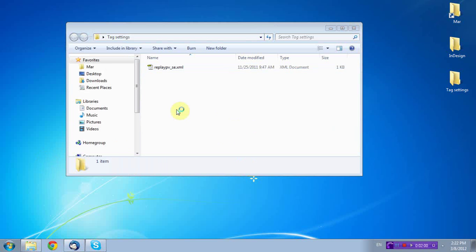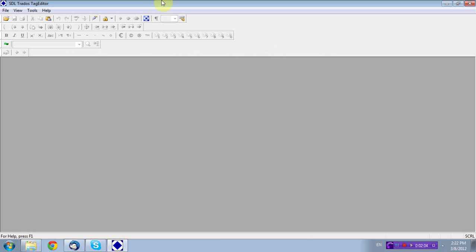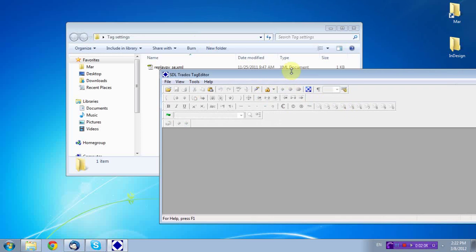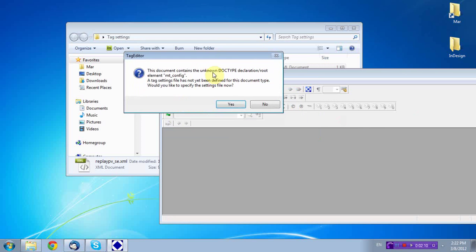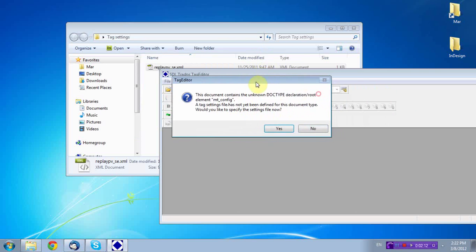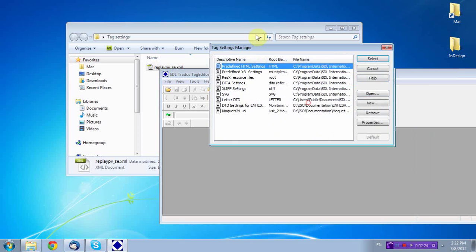I won't open a translation memory because I don't need one. And if we try and open it, you'll see it says the document contains an unknown doc type declaration, root elements empty config, blah blah blah. A tag settings file has not yet been defined. Would you like to specify the settings now? Yeah, we would. And you'll see there's already a predefined list made by the developers of TagEditor.